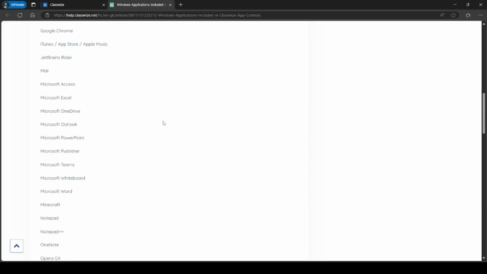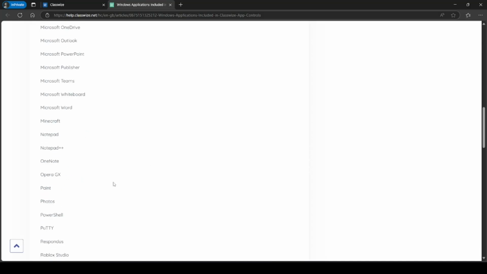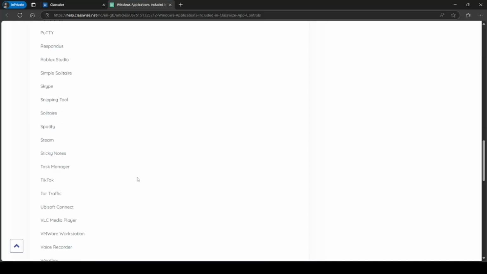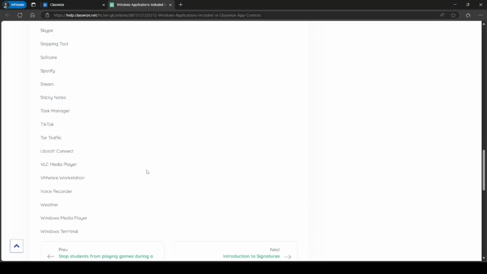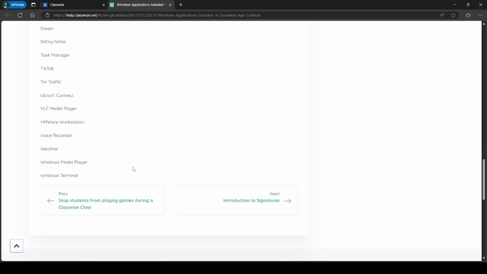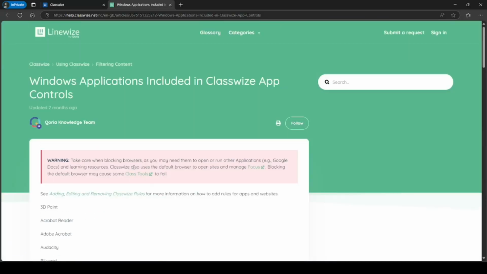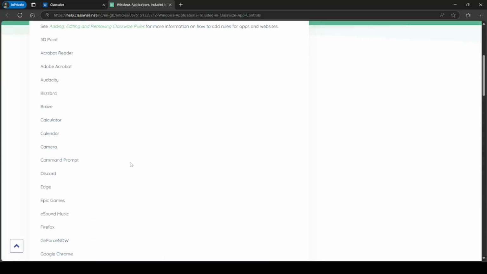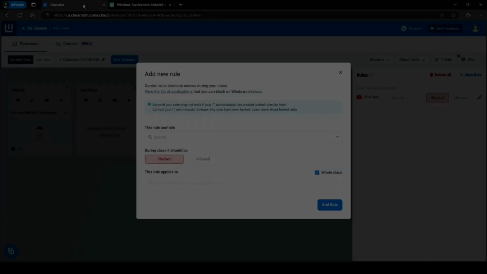All the Microsoft Office, Notepad, Skype, Spotify, weather, Windows Terminal. So if these things are not already blocked on your machine, or if the student brings in a portable USB, if your USBs aren't blocked, you'll be able to block these from opening. You could even block specific browsers. If a student tries to install Blizzard or Epic Games or something like that, it would also block that and keep that from running.